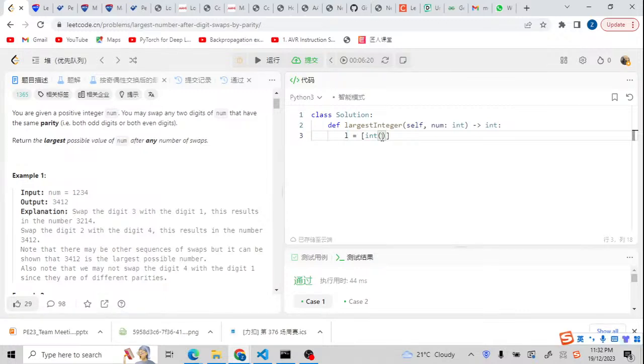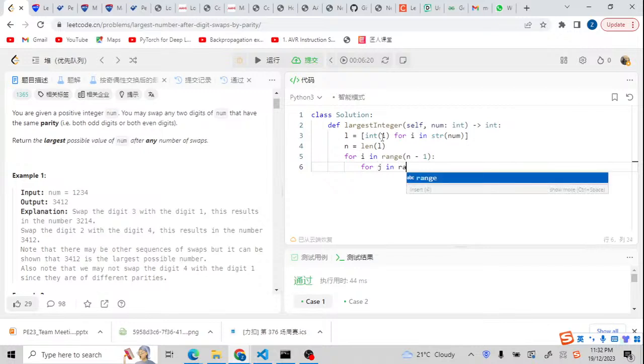So I'm going to take the numbers: integer i for i in string num. Now I have a list of numbers. I'm going to record the length of the array. Now I can loop through it by using selection sort. So for i in range n-1, and for z in range i plus 1 to n.